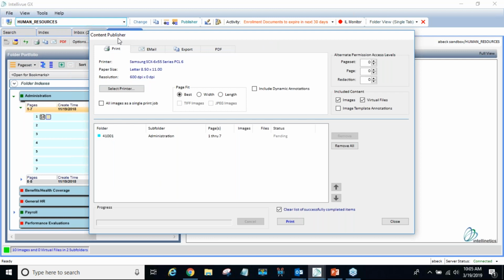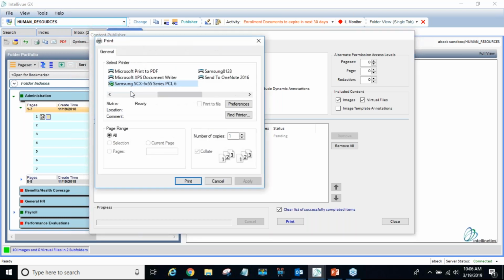From in here, you can jump to some of the other options that are available for publishing, but let's start with the print. Within this print window, it's going to default and show you the typical printer that you probably have defaulted on your workstation. If you want to select a different printer, click on this select printer option. From here, you can navigate and say, this is the actual printer that I want to use. Or if you're at a different location or need to utilize a different printer, select it and click print.